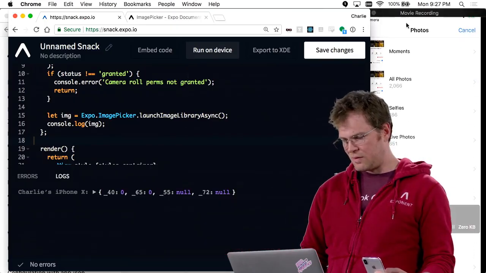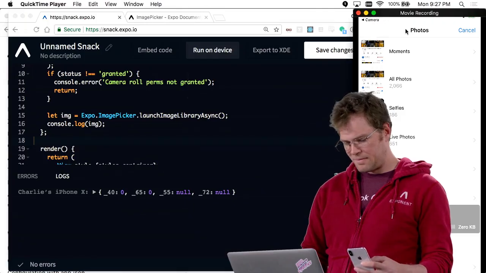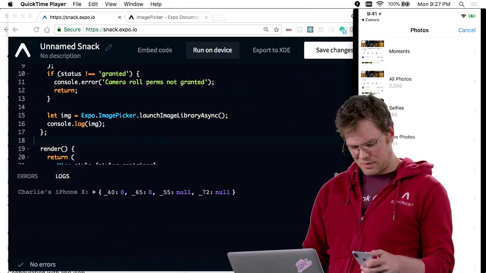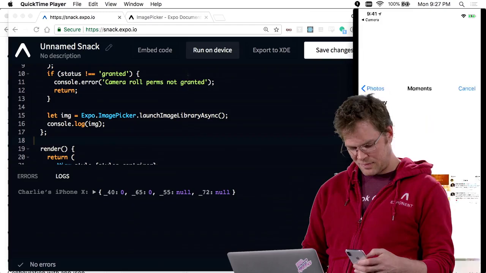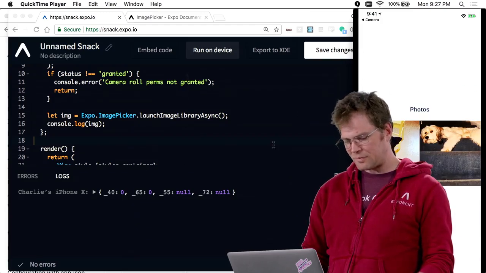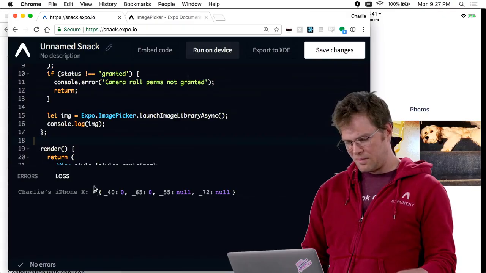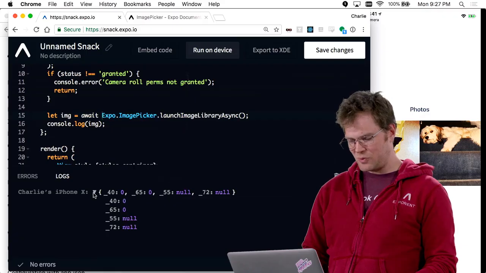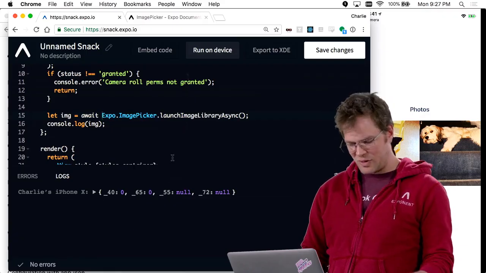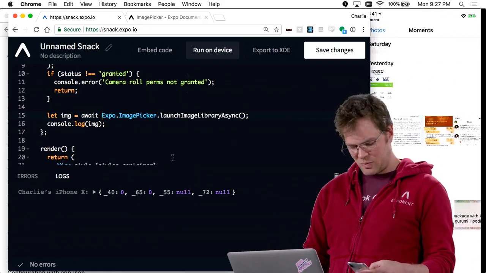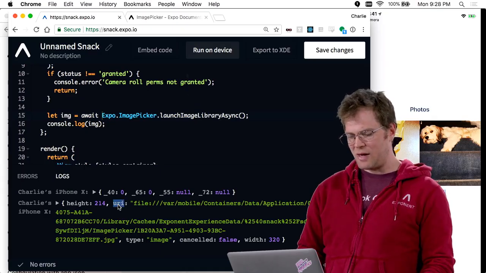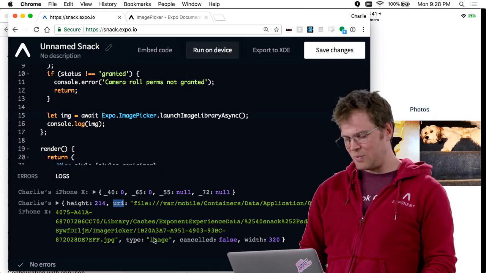Cool. So now I can look at all these different things and choose one of them. But now how can I show that? I'm going to change this to await this because it's an async thing, and this is just what a promise looks like when you log it. So now I'm going to do this again. I'm going to pick a moment. And now I can see I get this object back that has a bunch of metadata. It has a URI, which is a local file, and then has a type, image, canceled false, and then a width and a height. So that's pretty easy.